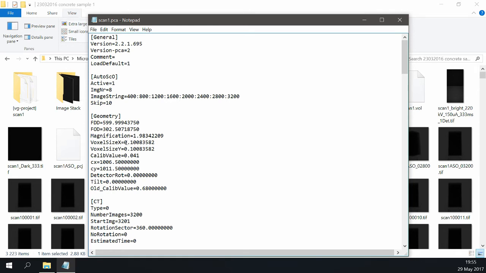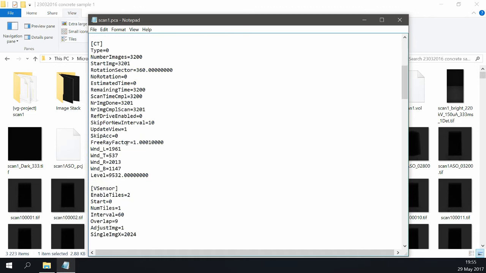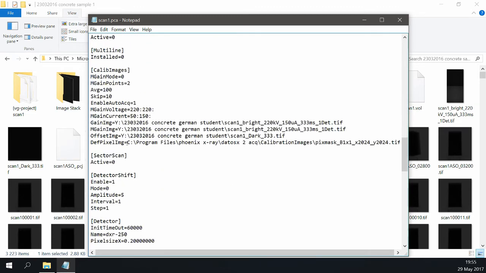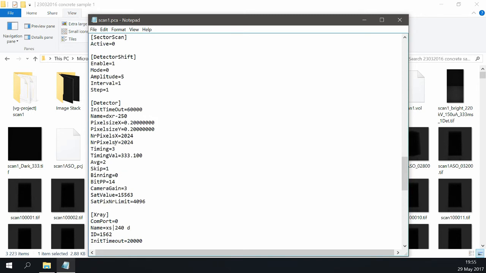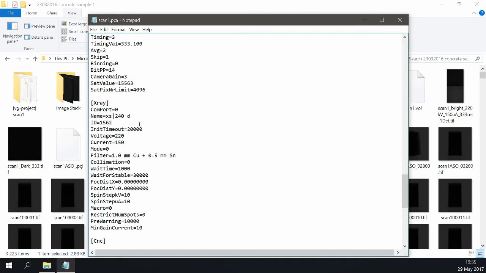Scroll down and the next section you'll be interested in is the detector section. Under the detector heading, it will give you other additional information, for example, if we used averaging or skipping to improve the scan quality. In this case, we used an average of 2 and a skip of 1. Lastly, you will need to scroll down to the X-ray heading. This will give you the voltage and current used for the scan. In this case, it was 220 kilovolts and 150 microamps. If any filters were used, we will indicate it under the filter section. In this case, a 1 mm copper filter and a 0.5 mm tin filter was used.